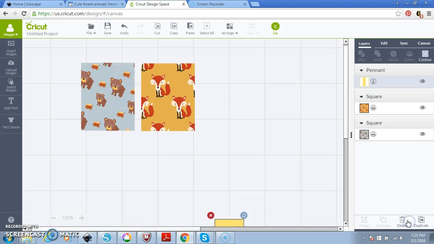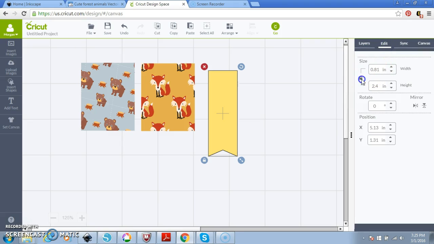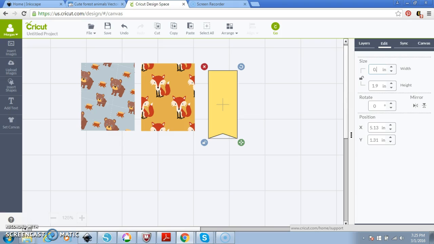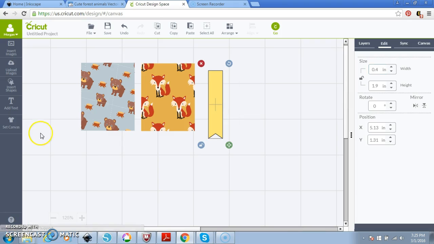I'm going to click on insert images. Can bring this up. I'm actually going to go over to edit, and we're going to unlock it and make the height 1.9, and then I'm going to, let's see here, change the width until I think maybe, no, 0.4 is probably good. I don't have my measurements here with me that I normally do.